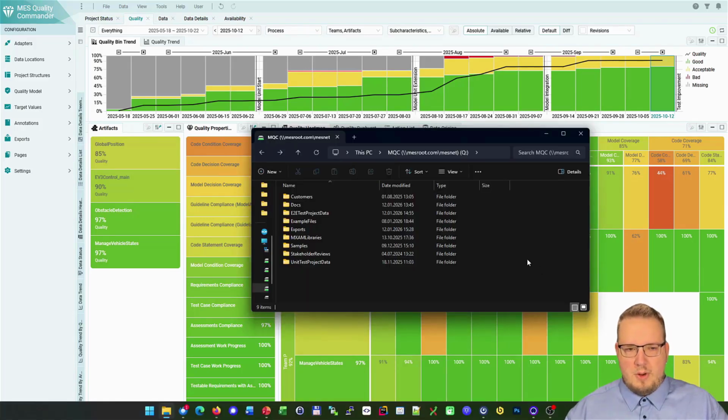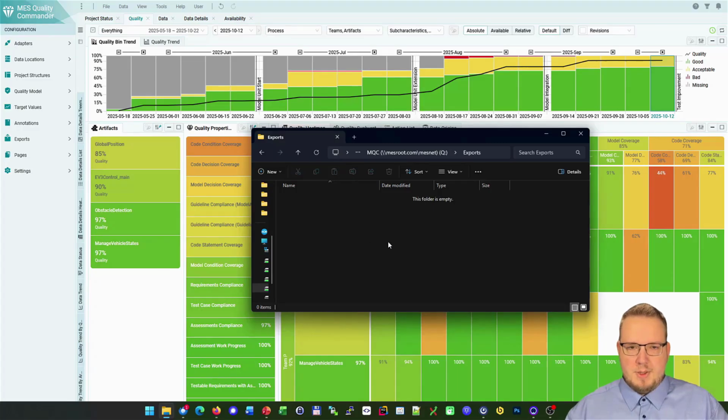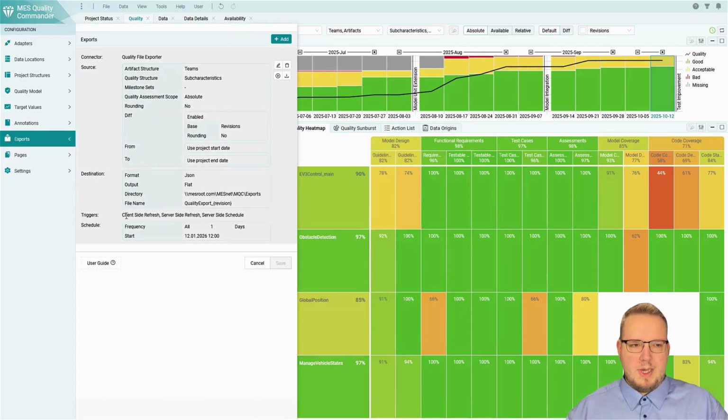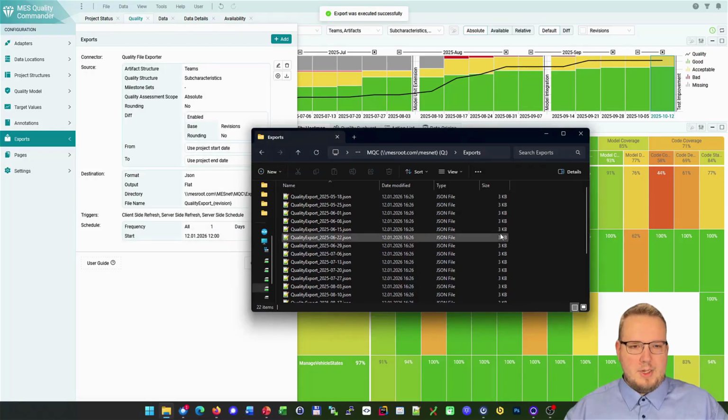And now let's have a look into our export folder. At the moment, this folder is still empty because we have not yet triggered our export. The export is only triggered automatically if these triggers are valid. Otherwise, we can also trigger it manually by clicking on the execute button. The export is quite fast and it was already executed. Let's look back into the folder and we can see that for each revision, an export was created.